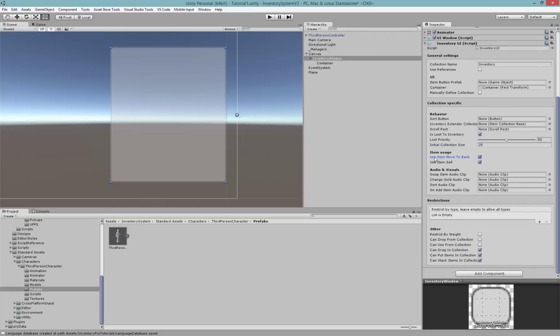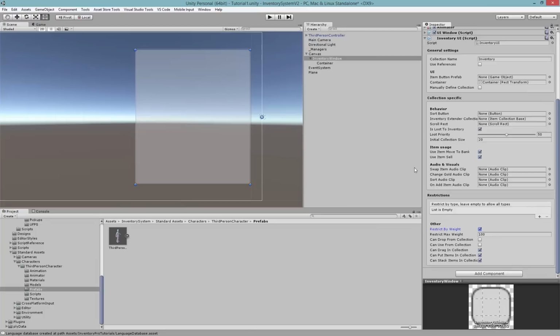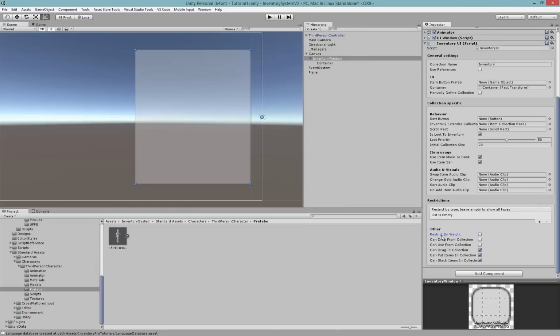Use item move to bank. When the bank's open and your inventory is open as well, if you right click or use the item, it will actually be moved to the bank instead of being used. And the same works with selling when you've got a vendor open. And here you've got a couple of audio clips that you can trigger the moment certain actions happen. And you can leave them blank, it's all fine. The restrictions, which I just explained, and then we've got a few more restrictions, so we can limit our inventory by weight. So items have certain weight, and when this weight is surpassed, no more items can be stored inside of the inventory or inside of the collection. Just leave that off for now.